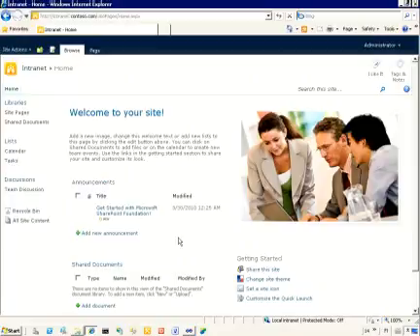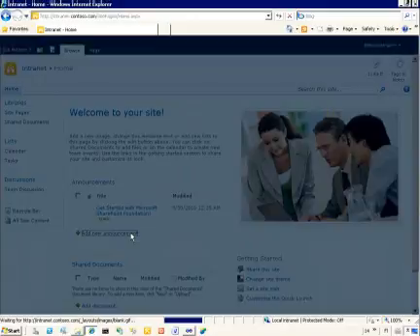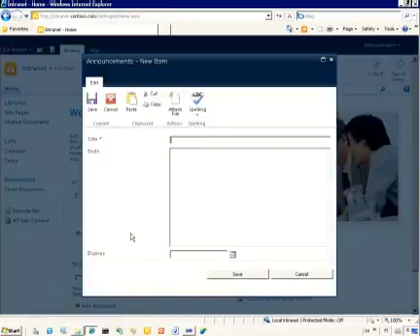Let's have a look at the functionality first. So when we add a new announcement, in this case we have associated the event to the announcement list, we are checking the values of the items or fields which the end user is entering.